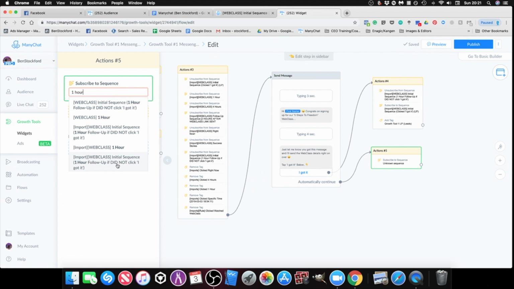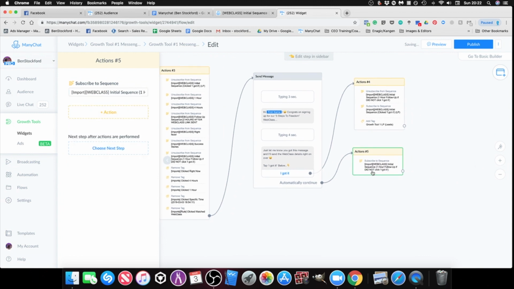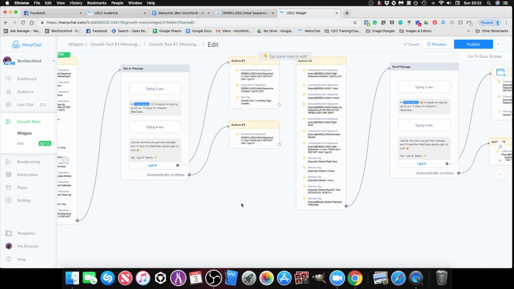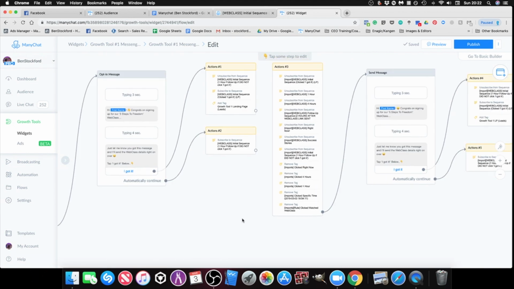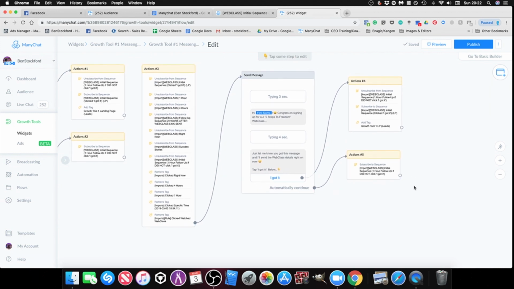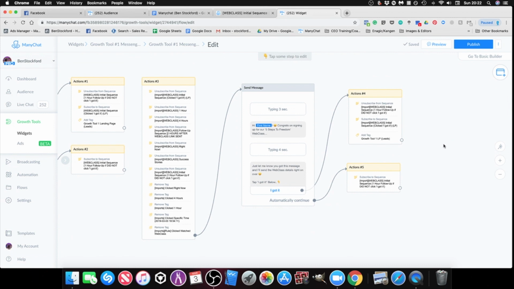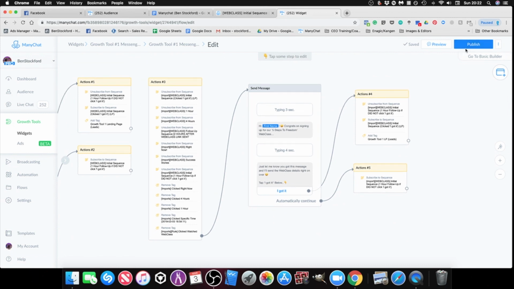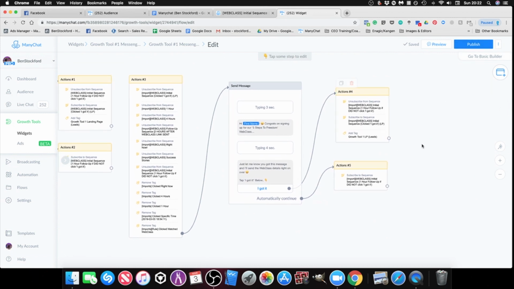and follow them up. So once it subscribes them to it, it will go into that sequence, but because that sequence is set to be sent at 1 hour, it will not send until after that hour, and then that'll be the follow-up. So your growth tool should look like this, but you'll have import on the front of them all, except for the growth tool. And then you can publish that, okay?